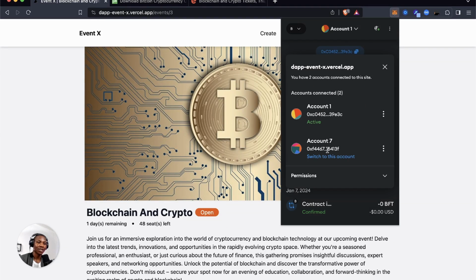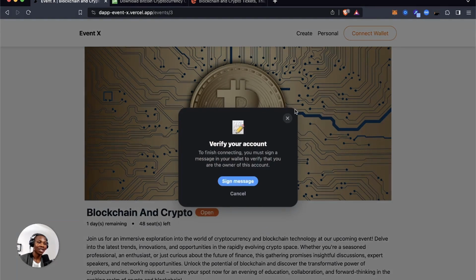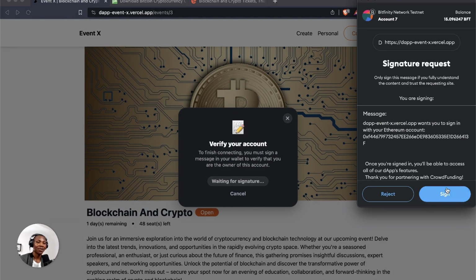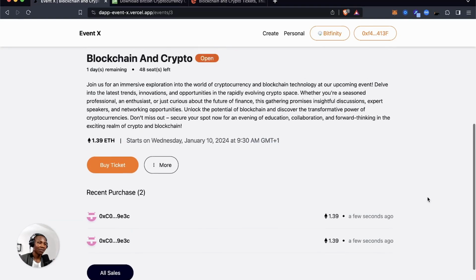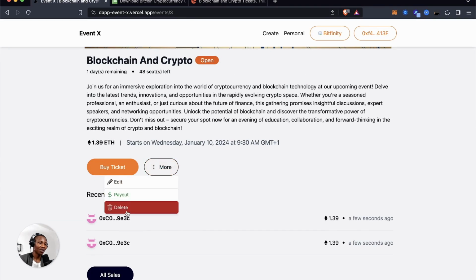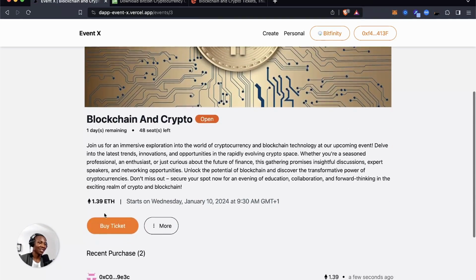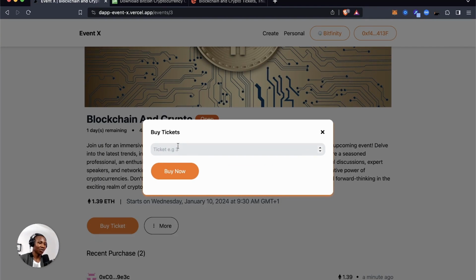All right, so let's switch to this account. This is the original owner, so you can also buy your own ticket as well. And because you're the owner, you have this option for more. You can pay out once the event is over, and all of those sweet features we embedded. This whole thing is just fantastic. So let's purchase 1 ticket, confirm.